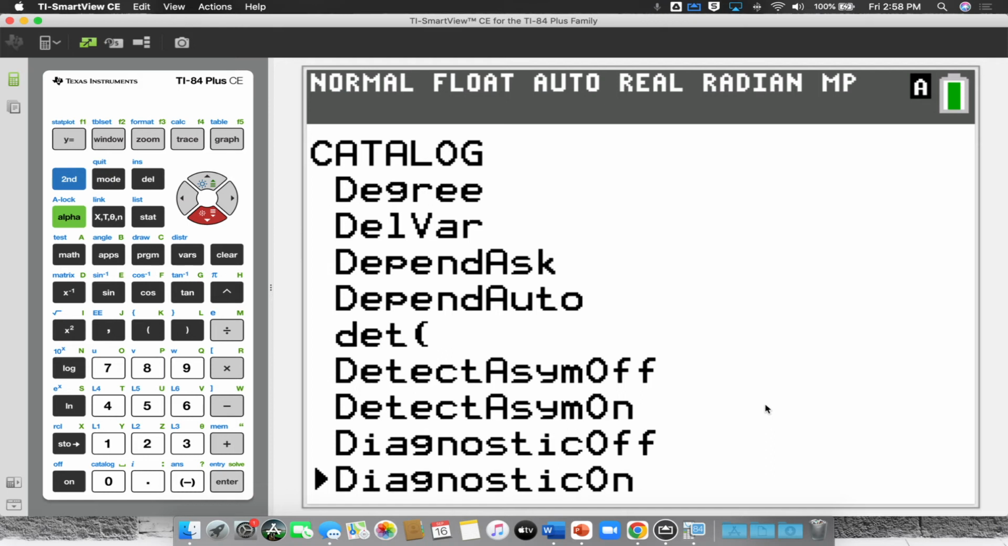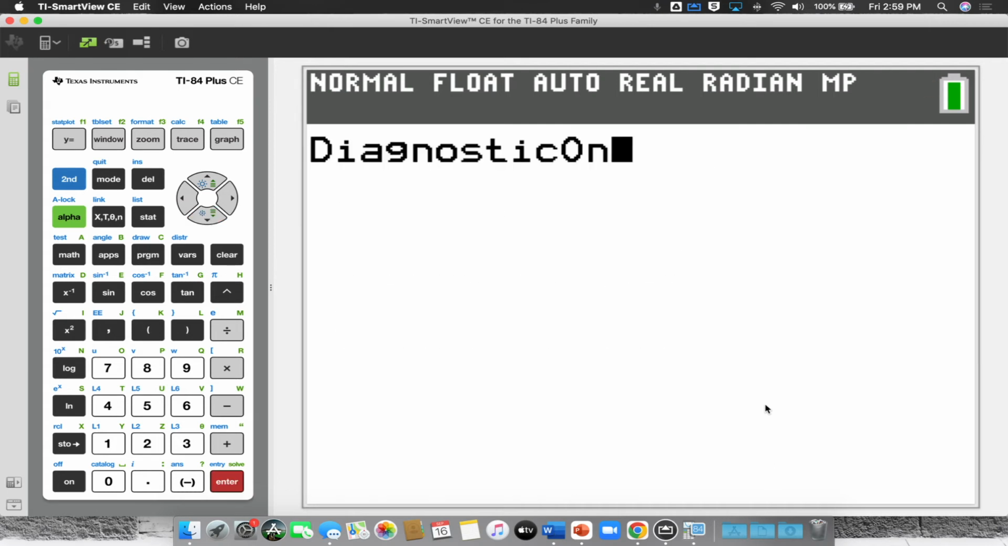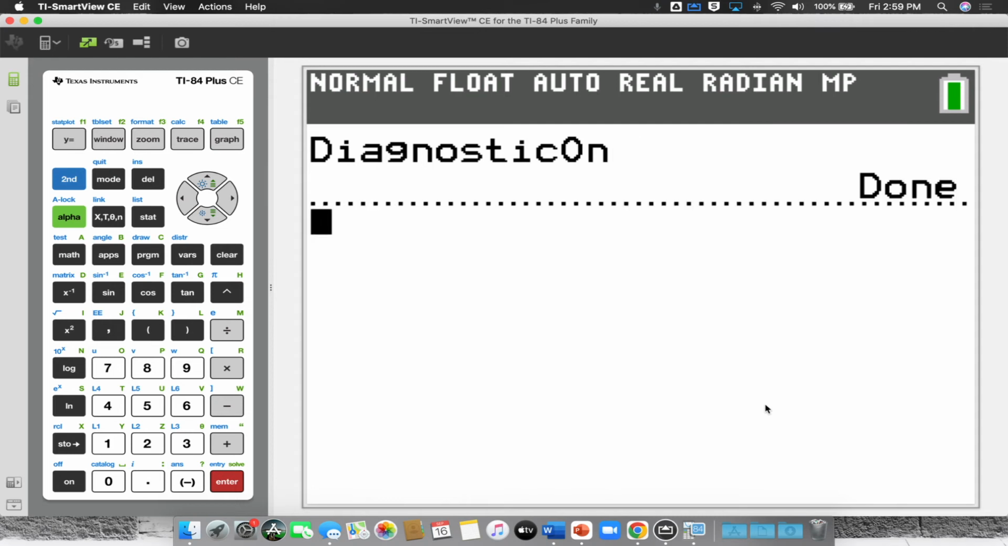So if you didn't see R or R squared, you're going to turn your diagnostic on. Right now it's off. So how do you turn it on? You hit enter, enter, enter, and it's done. Now go back and do the same thing we just did.